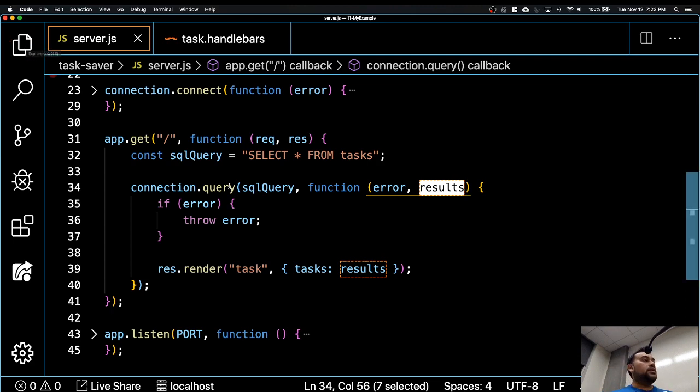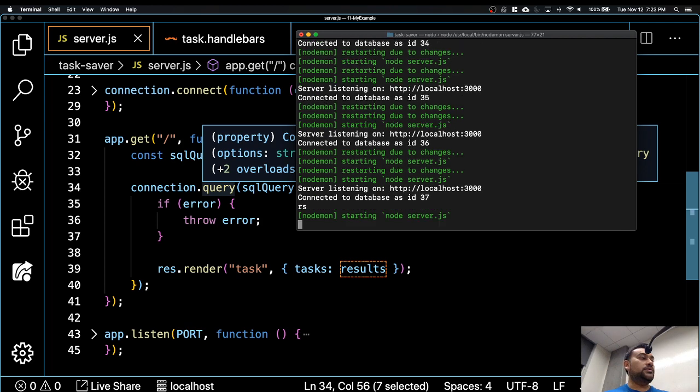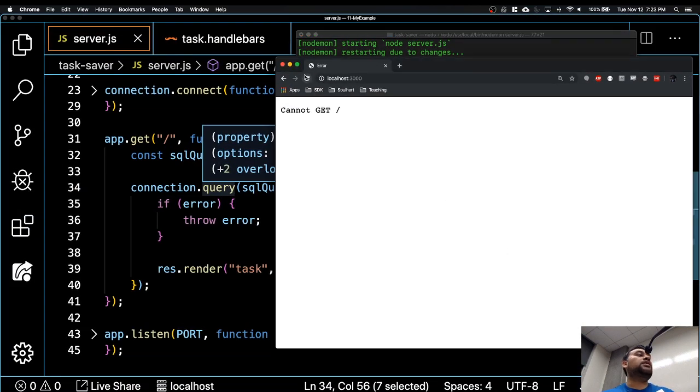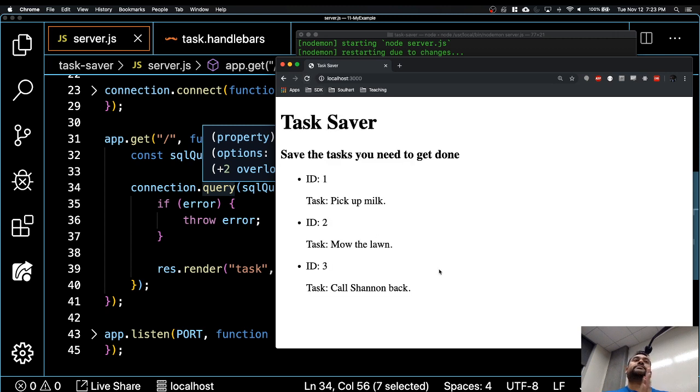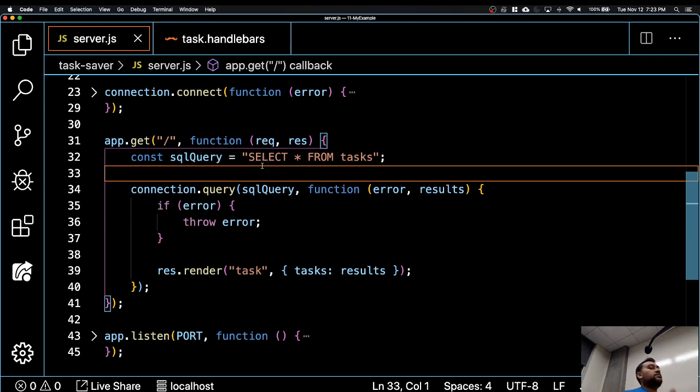Did I start this? Yes. Sometimes it doesn't start if you change the handlebars, so I'm just going to make sure we start this. And now if I refresh this, if the connection and everything is working, it should show me all the results from my database. Let's go back here. Any questions before I complete the next part?